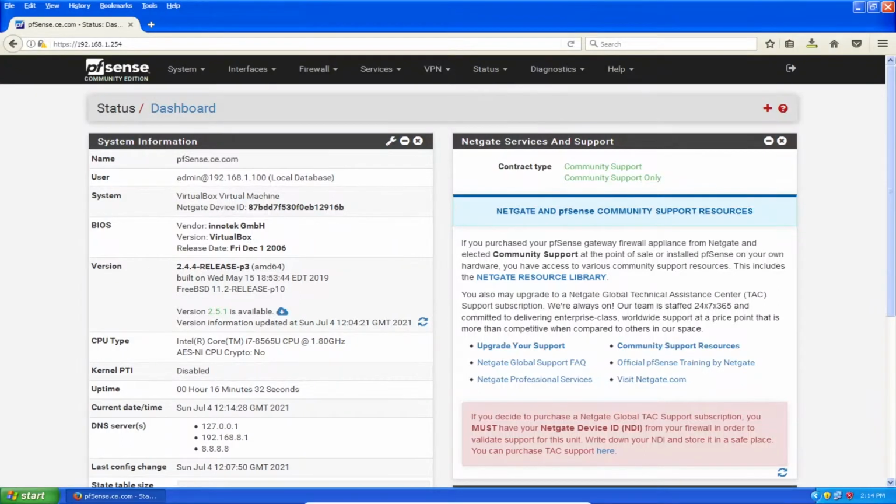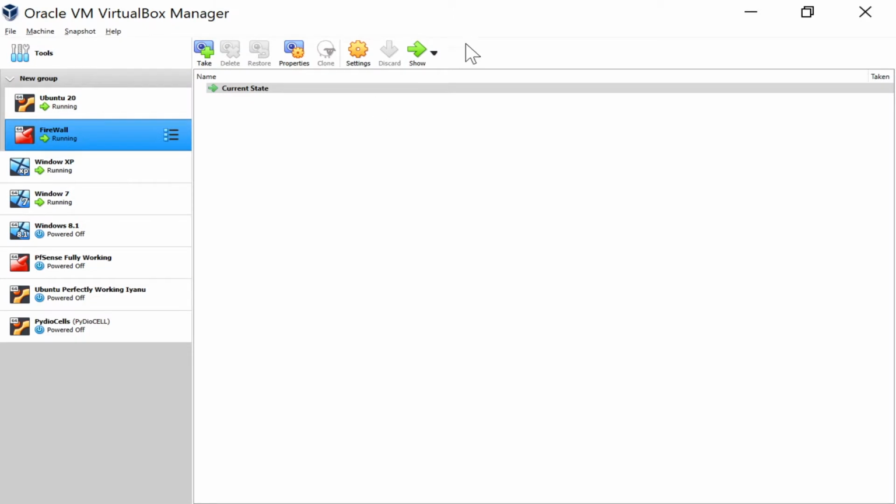Yes, welcome back. At this point, I would want to test all these three computers to see if they are all connected to the internet. So I'm going to recap on this. This is the firewall. You can see Ubuntu, Firewall, XP, and Windows 7 are all running.